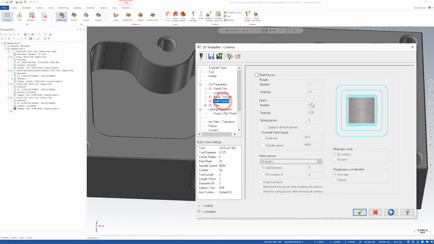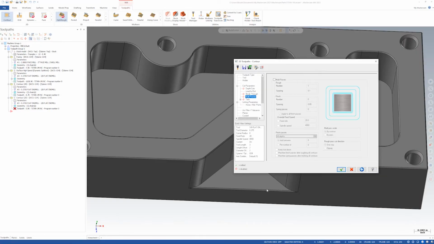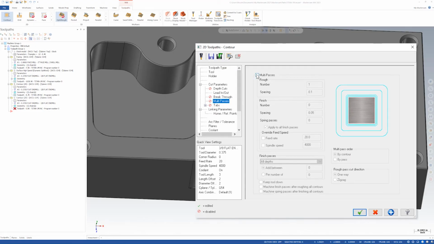In multi-passes, we do want to do this in multi-passes because the distance from this edge to the center of our step here is greater than the diameter of our tool. So if we just did it in one pass, it would actually leave a little island there. So we want to do it in 2 passes. So I'll go ahead and check multi-passes.